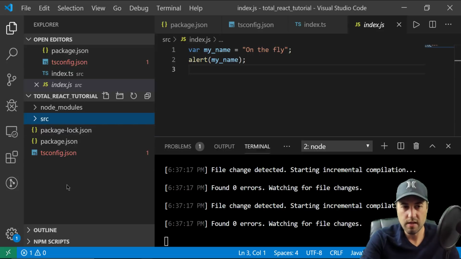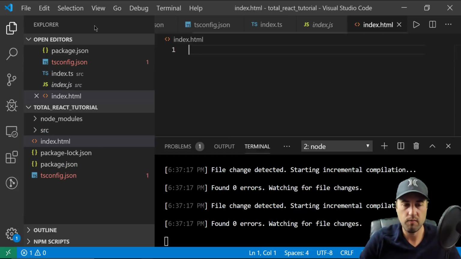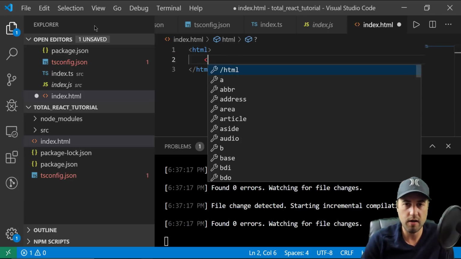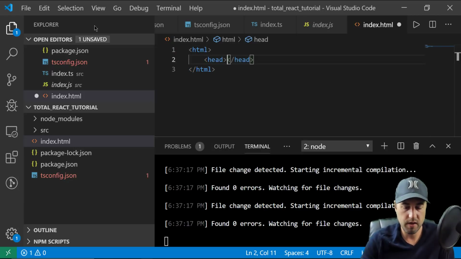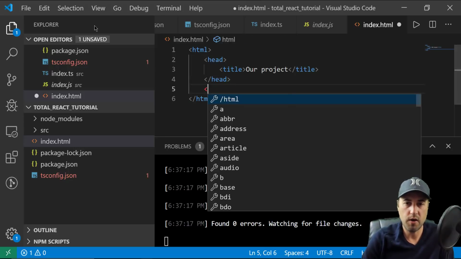So let's go ahead and create an index.html file, something that we can actually view the code from within a browser, because that's what all modern React is. It's running inside of a browser, so we need to create an HTML file for that. Every HTML file is going to have an HTML opening and closing tag. It's going to have a head, and we're going to say our project inside the title of this thing. And then we need a body.